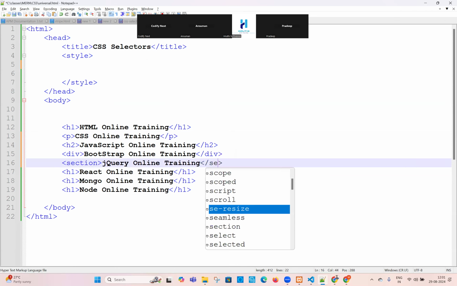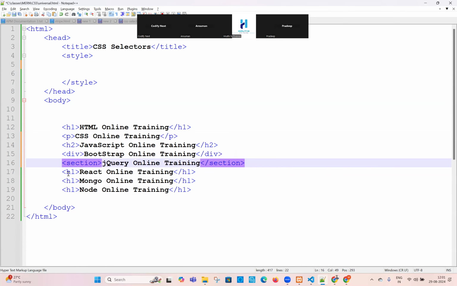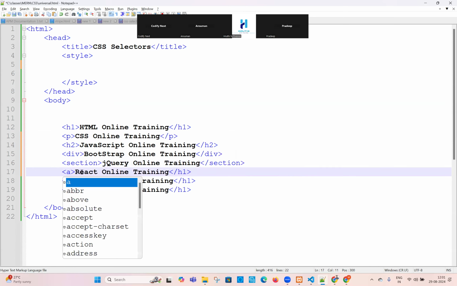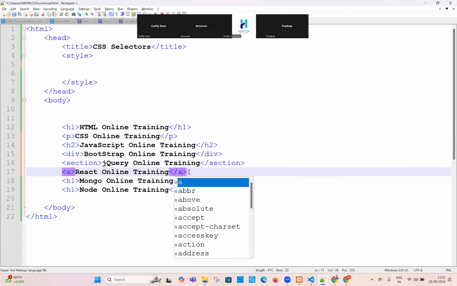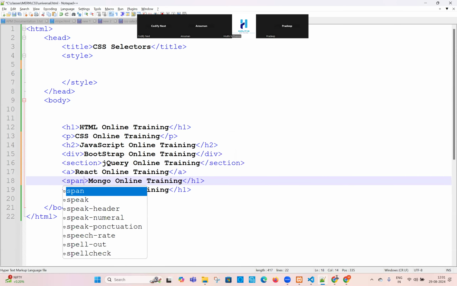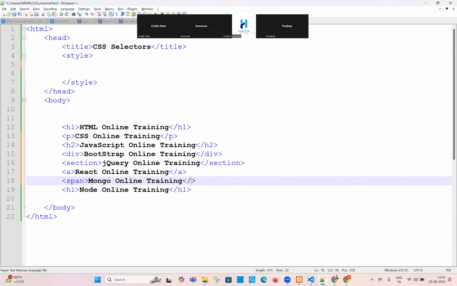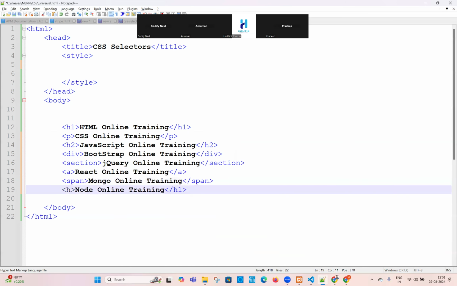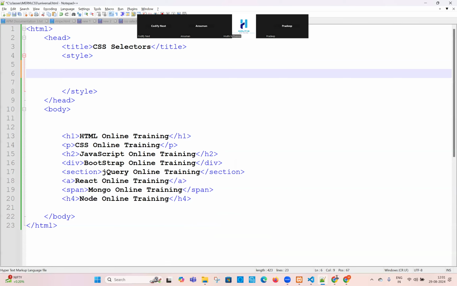Take this into a section. Take this into a tag open, a tag close, whatever it is, you take it. So this is going to be something called a span tag open, span tag close. Don't worry, the tag which I'm using here, it's not a big deal. So this is going to be H4 or H5, whatever it is, you can take it, right? Different elements are there. Now I want to write red color for all these elements.